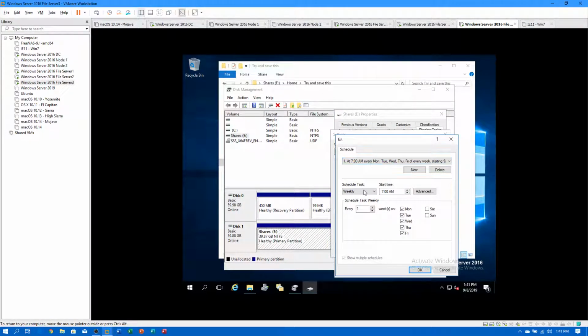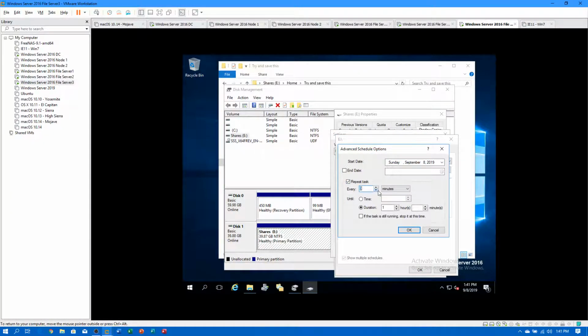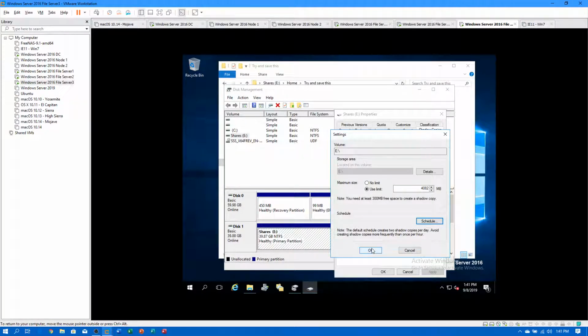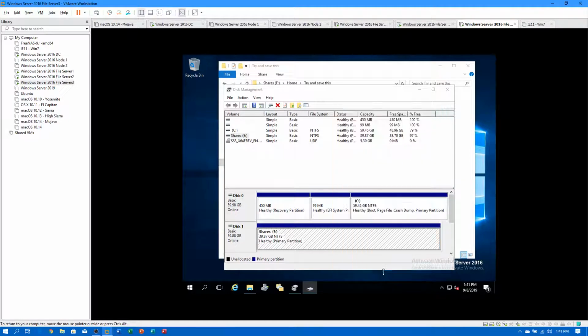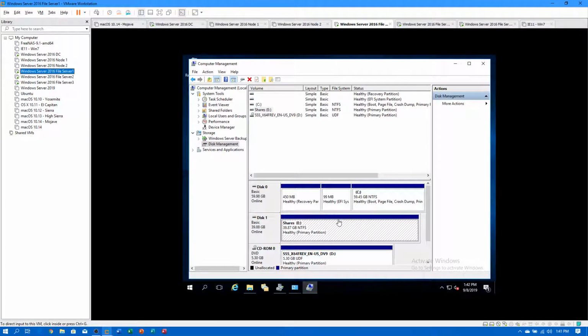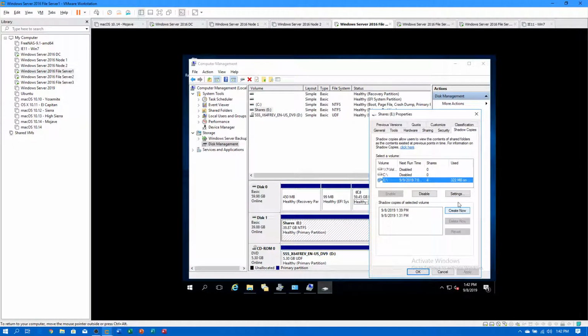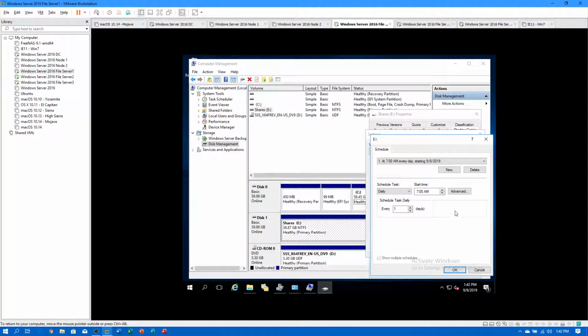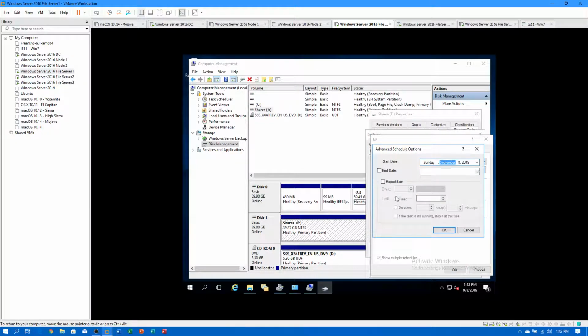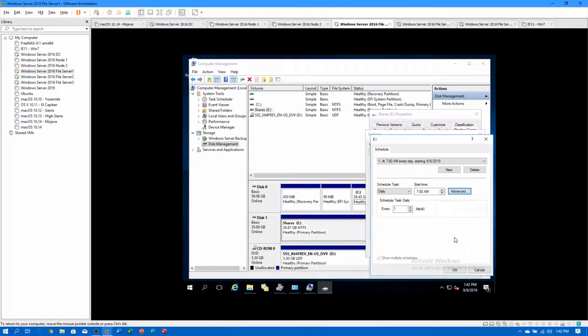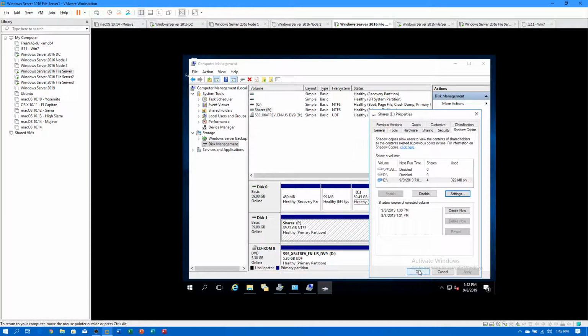Okay, schedule, daily, advanced, repeat every 1 minute. You're not going to do this normally in an environment, but this is just for me to have copies. So I'm going to create now, and let's go back to server 1 and make sure that schedule's on for every 1 minute. Shadow copies, settings, schedule, daily 7 a.m. Repeat this task every 1 minute. Now you're going to adjust this to how you need it to run.